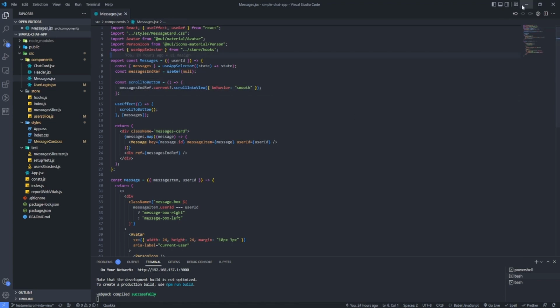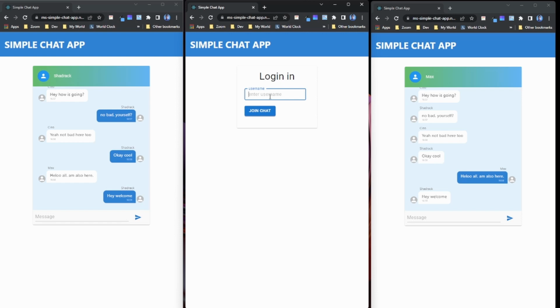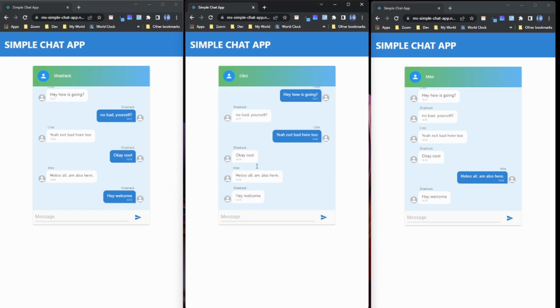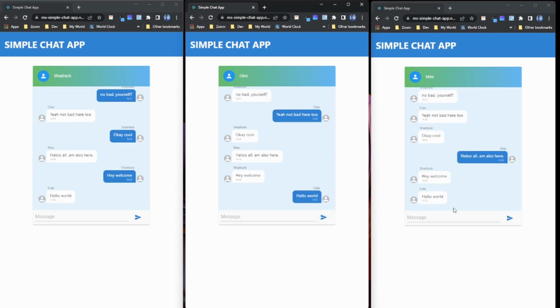If I demonstrate again, I can log in to this user again. I see that it scrolls into the last chat, right? Then when I send a message, hello world, see it scrolls for the other two as well, right? It is a very simple chat application, but hopefully it helps you learn different stuff and get more ideas to create a real chat application if you are planning to create one.